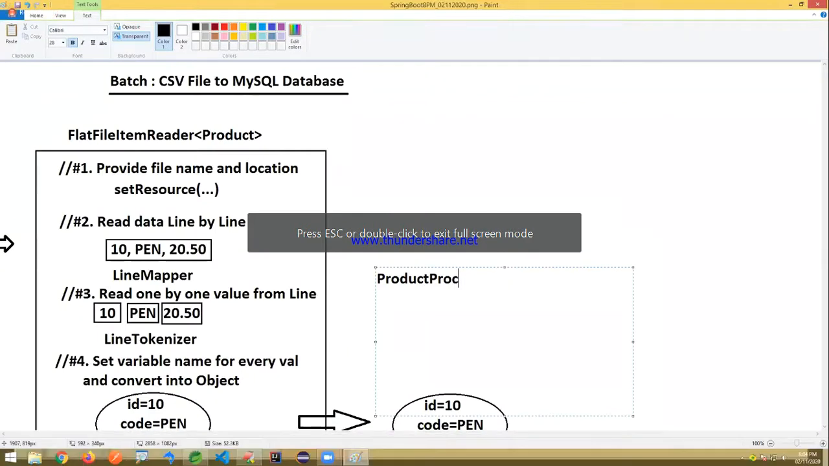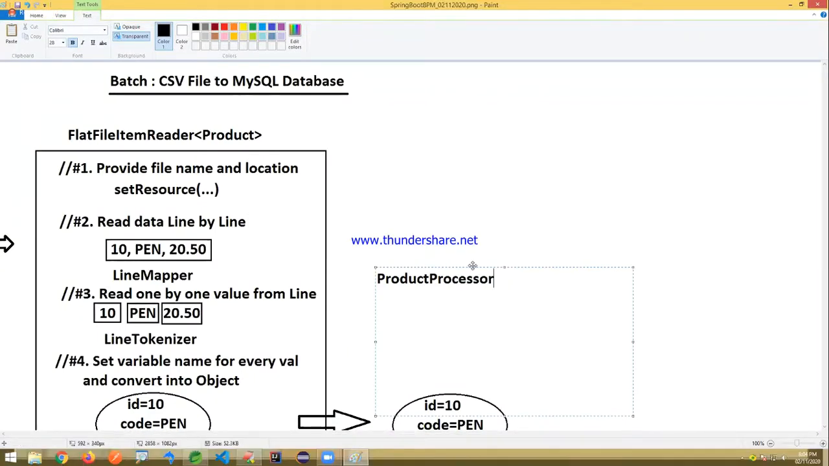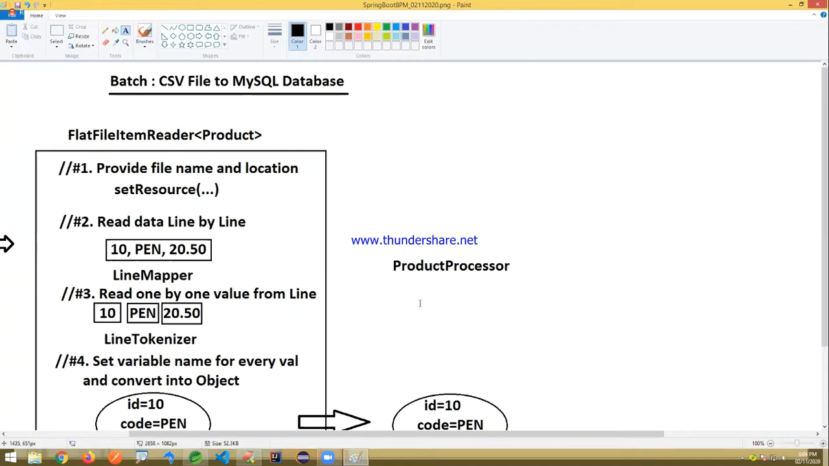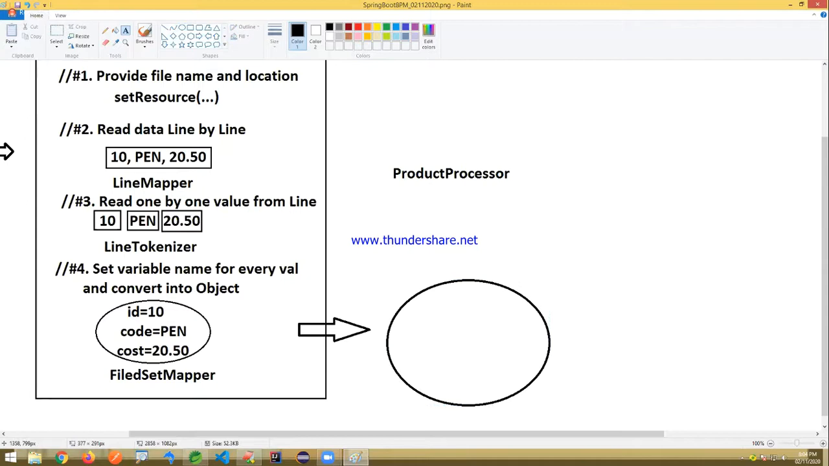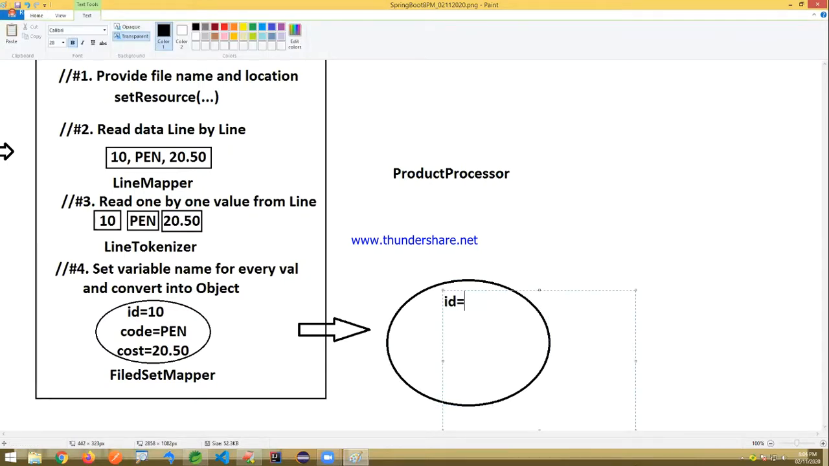It's a product processor. In the product processor, I am just taking the input of this object and calculating some values here. Consider the object has different values: ID is 10, code is pen, and cost. I want to calculate the GST and also the discount. These values are not there actually. Default GST is 0.0, discount also 0.0 here.